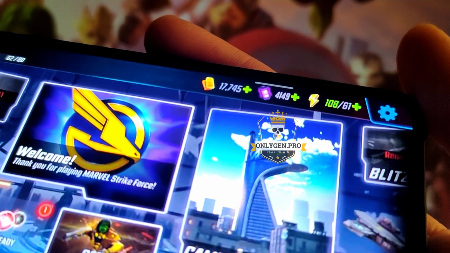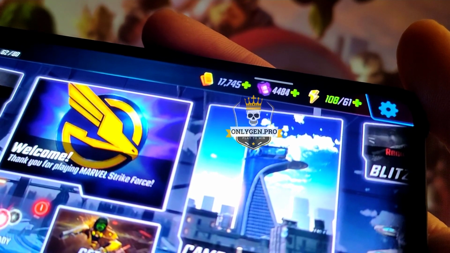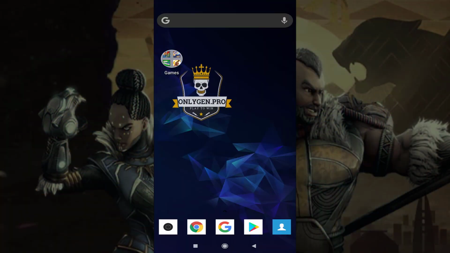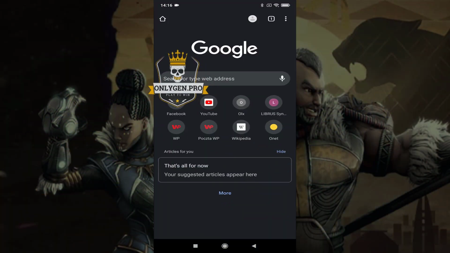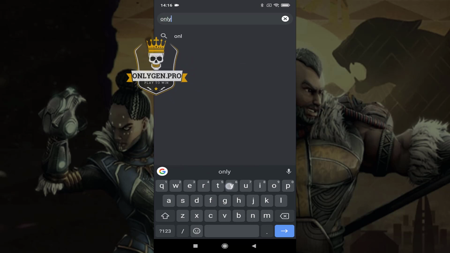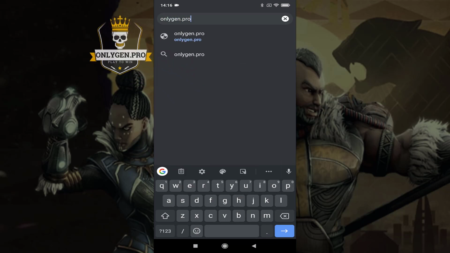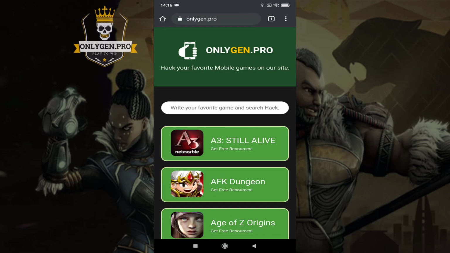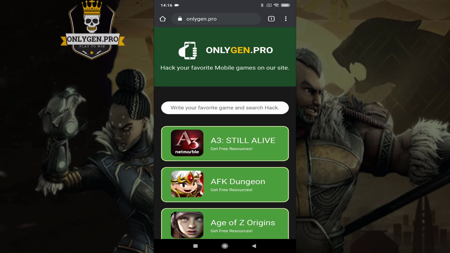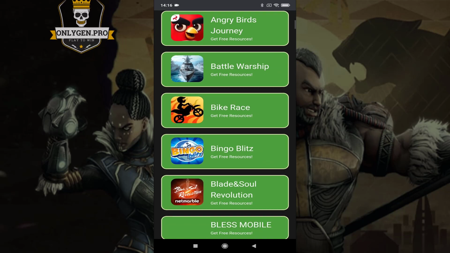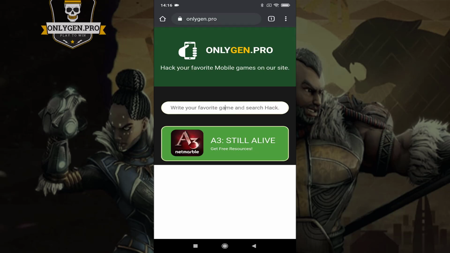Let's get started. Now jump to mobile screen records for better video quality. First, open your favorite browser and go to onlygen.pro. As you can see on this web page, you will find many mobile games. Search your game and go to the next step.